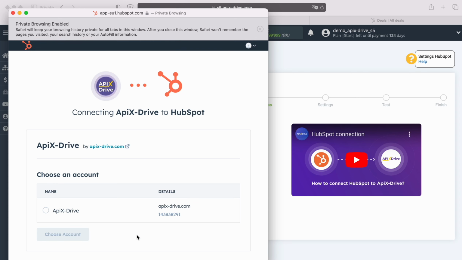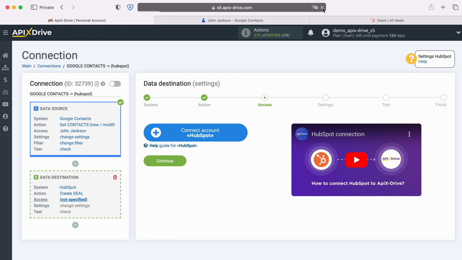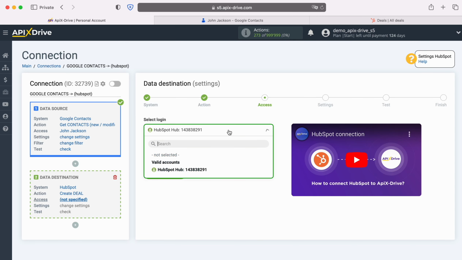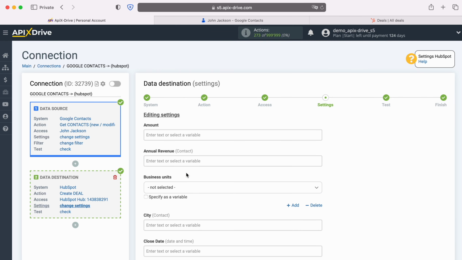At this stage, you need to grant ApiX-Drive access to work with your HubSpot account. If necessary, close the window and reload the page. When the connected account appears in the list of active accounts, select it and click Continue. At this point, you see HubSpot fields for creating new deals.